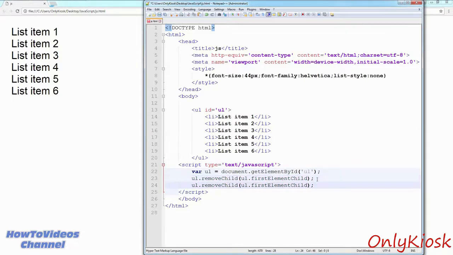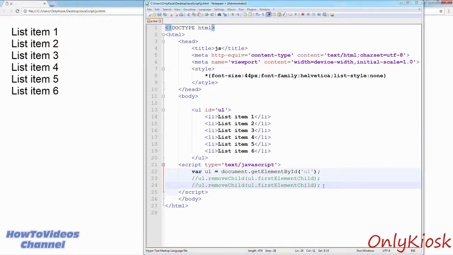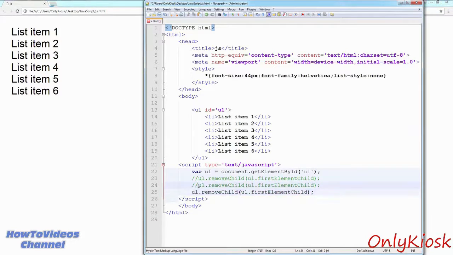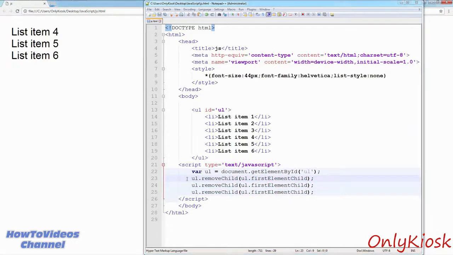Then let's copy and paste the code we used to delete the first list item and see what happens. We can see the second item is gone. If we continue to repeat this process, we can eventually empty the whole list.